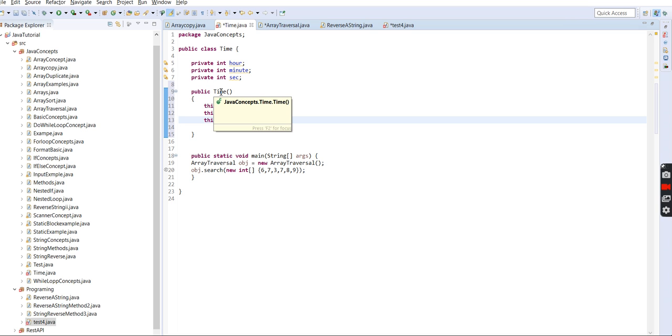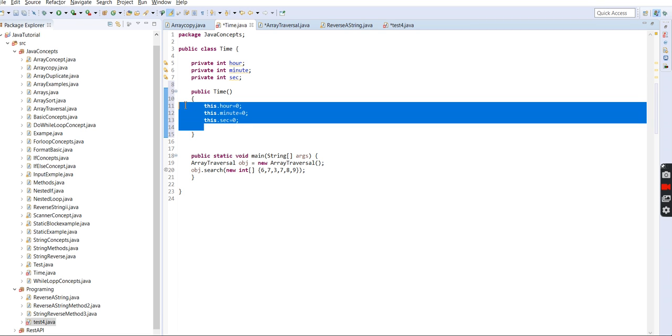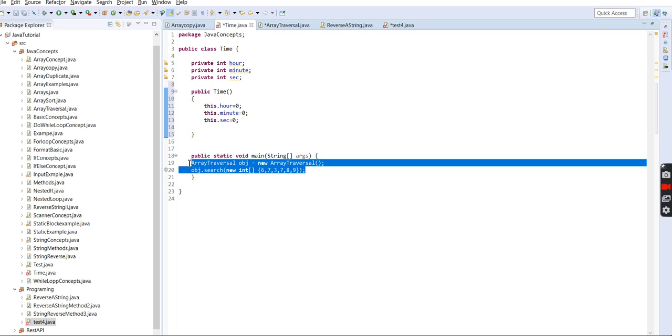So if we create an object of this class Time, then this will automatically be initialized. The set of lines we have written inside this block of code in the constructor will be called. So that's the main aim of the constructor. Whenever we create an object of this type, the variable value will be assigned 0, because by default when the object is created, this constructor will be called automatically. So let's create an object for that.